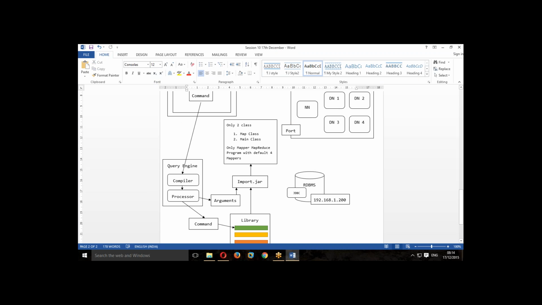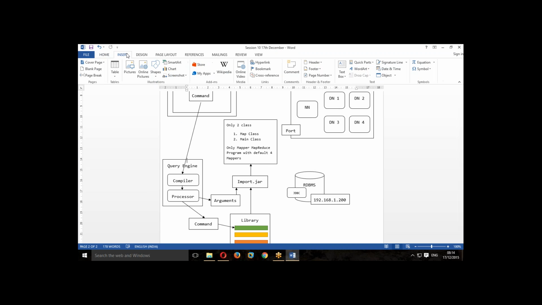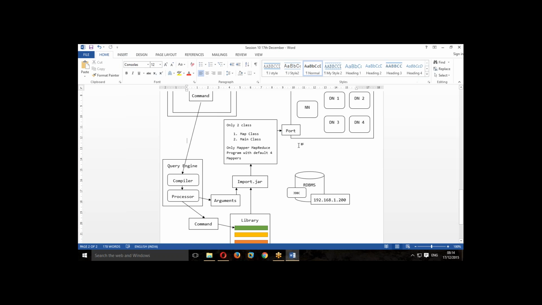Means what? Your map function should be executed 4 times. Now this will go and communicate on the port, wherein first this will go to the job tracker. It will tell the job tracker that, okay, this is my database and I need to bring some data and dump it inside your HDFS.